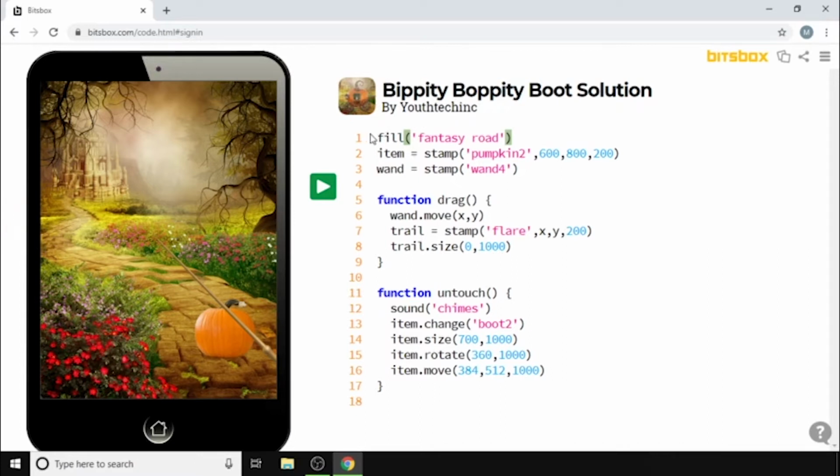On line number 1, we're assigning our fill. That's our background. Fill is a word for background, so that's pretty basic. In lines 2 and 3, we are setting variables. If you remember from our last video, we know that we're setting variables because there's an equal sign here. That's how we know that we have a variable at work.